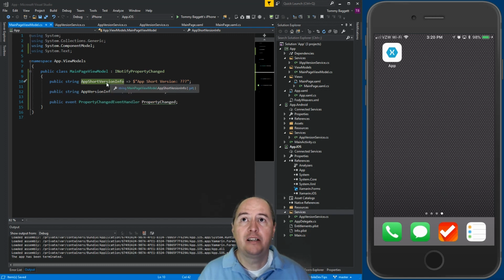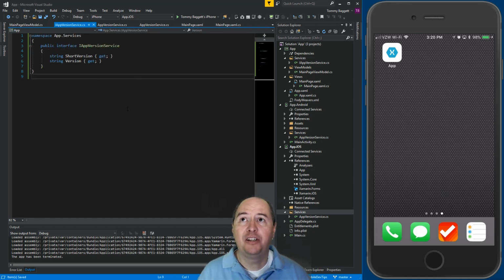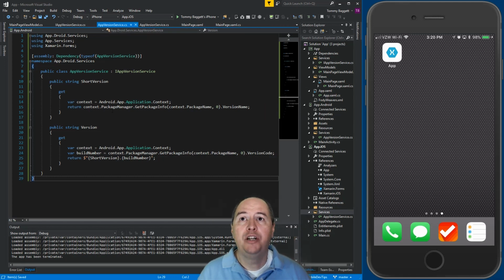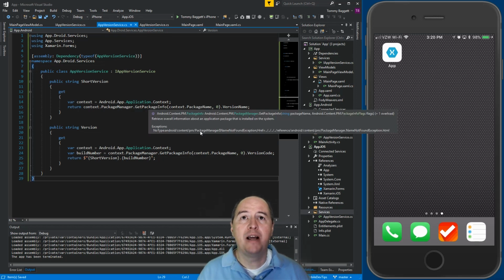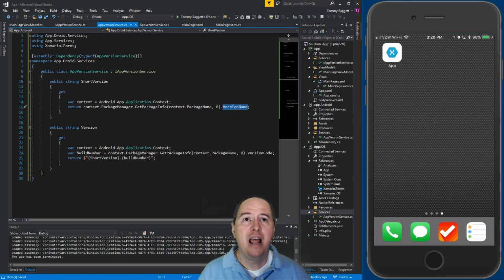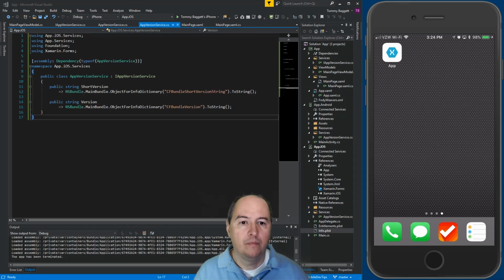So we need to get two different pieces of version information, the regular version and the short version. And so I've added two string properties in the AppVersionService that provides that information. Looking at the Android implementation, we can see that we use the Android package manager, its GetPackageInfo method, to retrieve the VersionName property for the short version and the VersionCode for the long version, the full version.